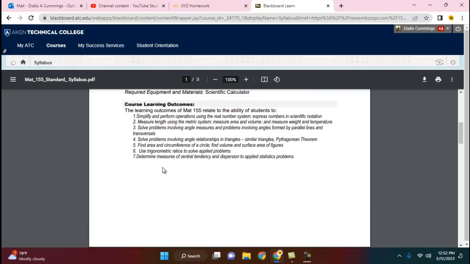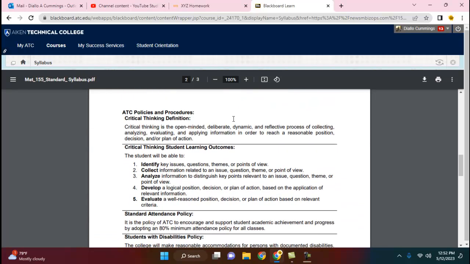Here are the learning outcomes from the course. I won't read through this in its entirety. We have a critical thinking student learning outcome, and if you have been attending Aiken Tech, you'll know that this is the culture of our institution: to identify, collect, analyze, develop, and evaluate. There are student learning outcomes, however, you will not be tested on these particular items.